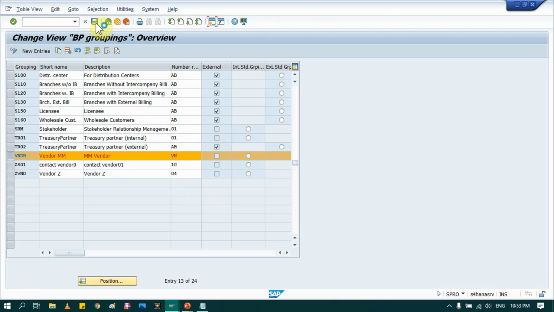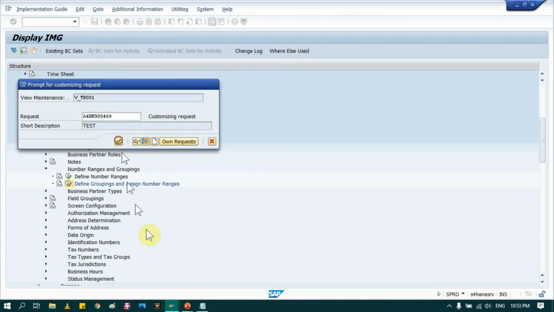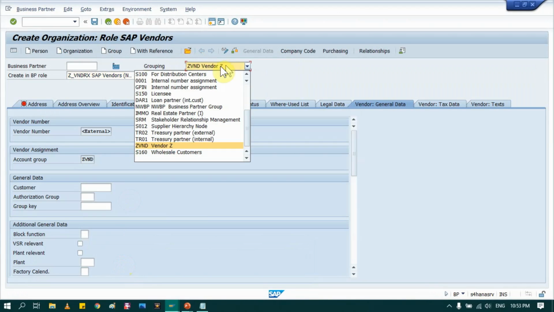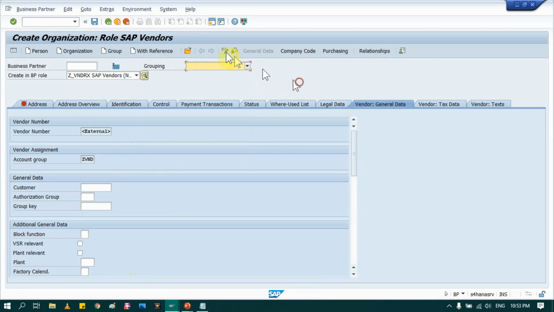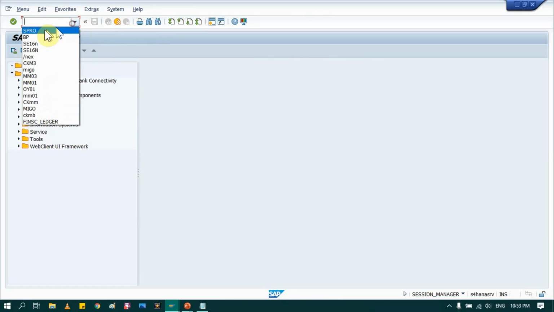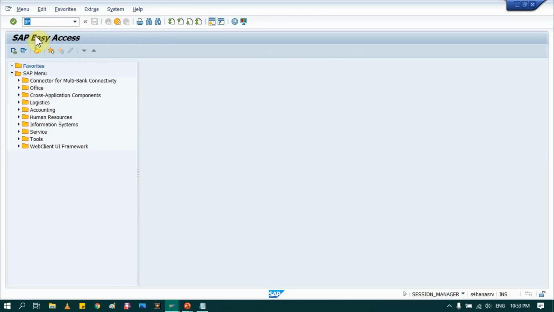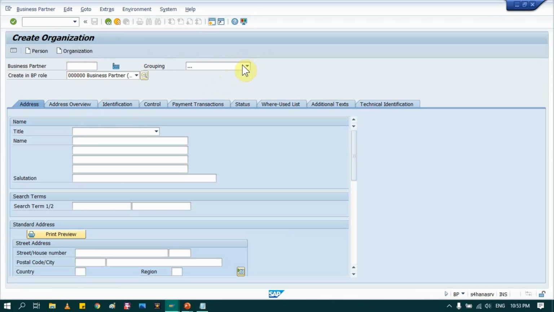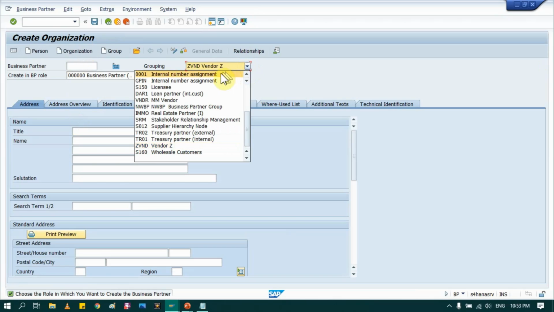So what I did, I defined the grouping, and I have defined a new grouping, that is vendor. We can check that if I go back and run tcode BP again, I will see my new grouping here. So just run tcode BP and check if our grouping was created successfully or not. I'm running it, I have selected organization, then it must show me the vendor.